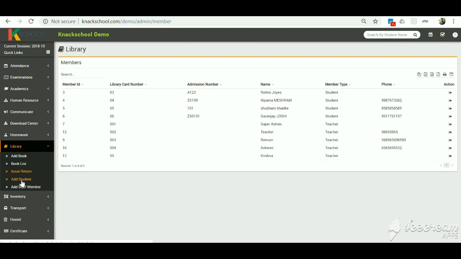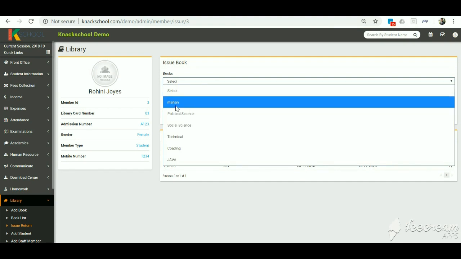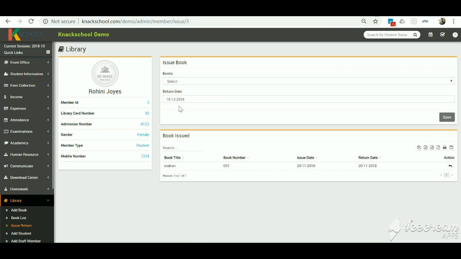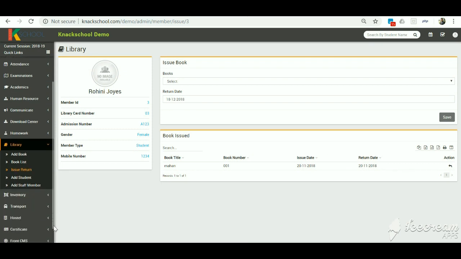Then add student, and here you can do issue and return. So these are the people who have this. Then you can go to issue and return, for example, from here. Then you can select the book names, for example Java. You can select Java, then the tentative return date, and save it. So that means you know that you have given this book to this particular person, and he should return by this date. And when he returns, you can just click that, okay, I got this particular book.